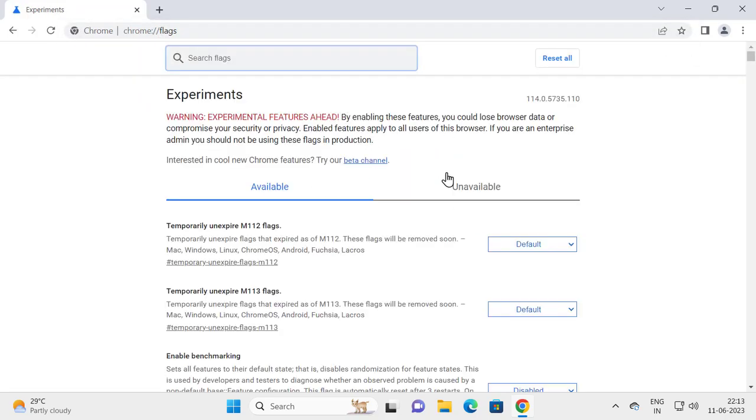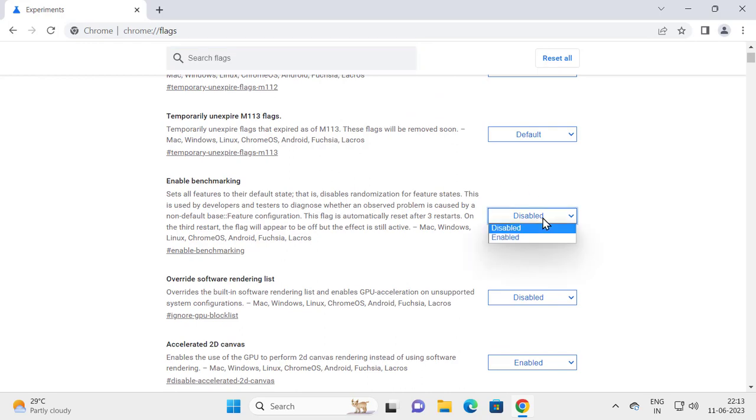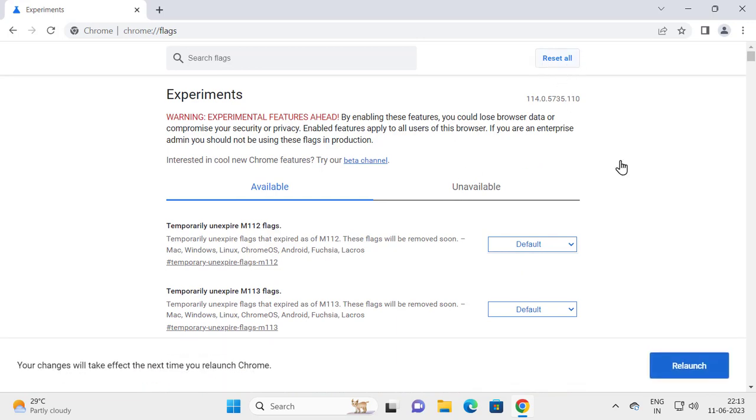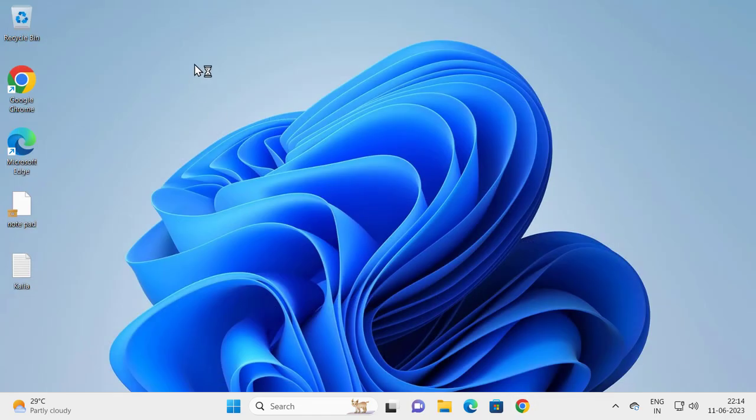Whatever flags you want to modify, select the flag and enable or disable it, or you can also turn it to default. And if anything goes wrong, guys, you just want to select the Reset all button over here, and your changes will take effect the next time you relaunch Chrome. Select Relaunch, and if anything goes wrong, select Reset, and that hopefully resolves our problems guys.